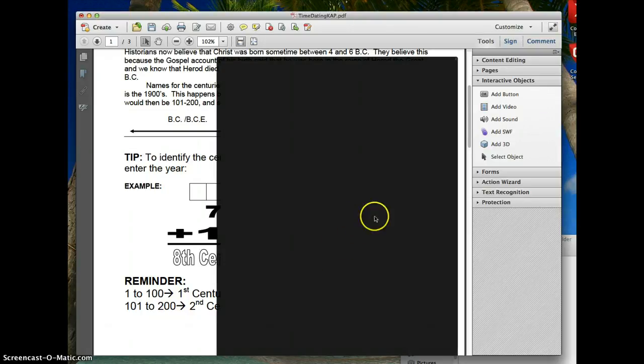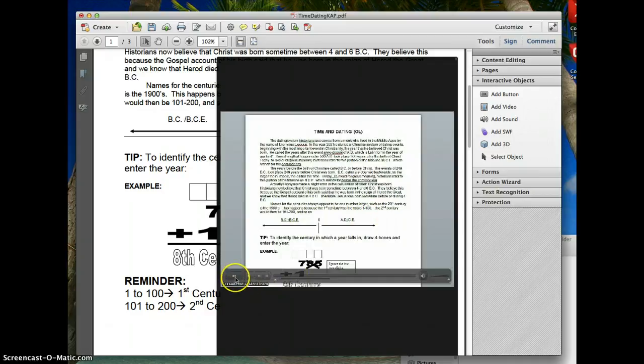Kind of like this. Good evening, world history students. You're going to be working on your time and dating homework. Want to remind you of a couple of things.